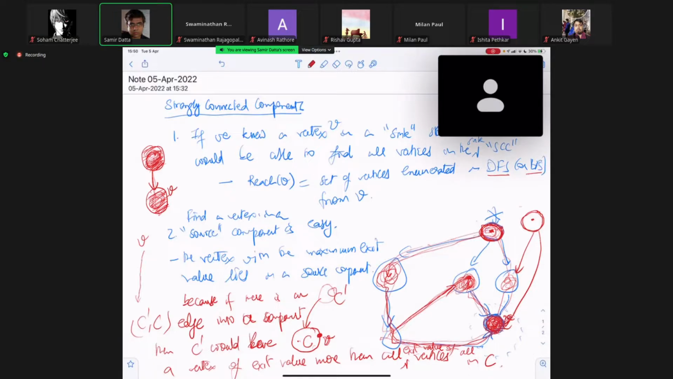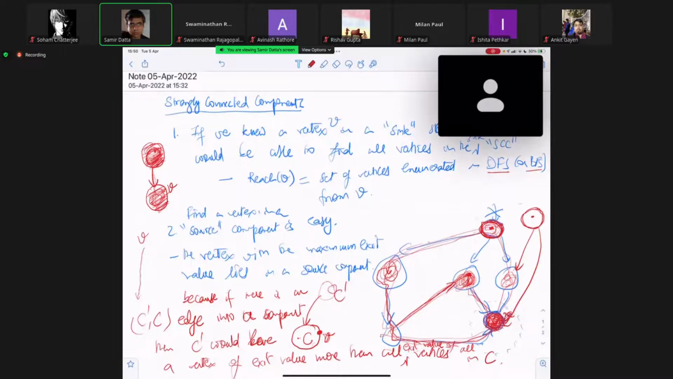So that's a good point. My point is, under the promise that V belongs to a sink strongly connected component, it is easy to find the strongly connected component. Yeah, that's right. That I agree with.